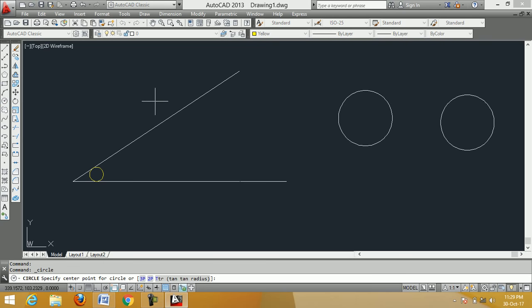Specify center point for circle or 3P, 2P, TTR. Type T for TTR. Click any point on this line. Click any point on this line. Specify radius of the circle, 50. Enter. Okay.